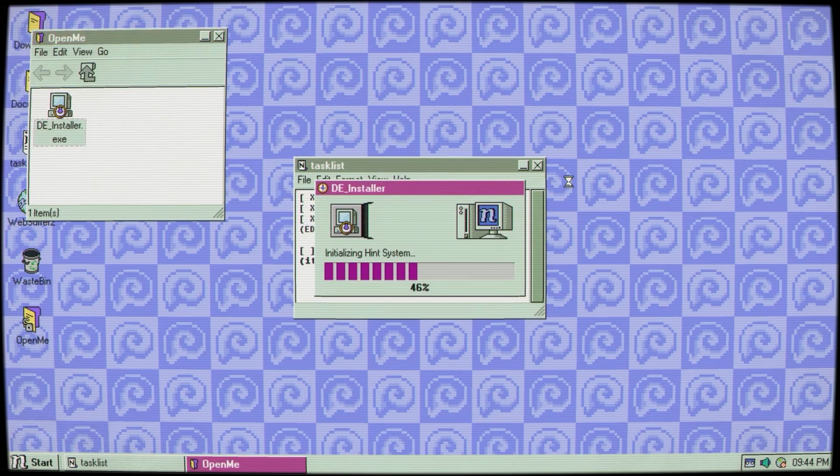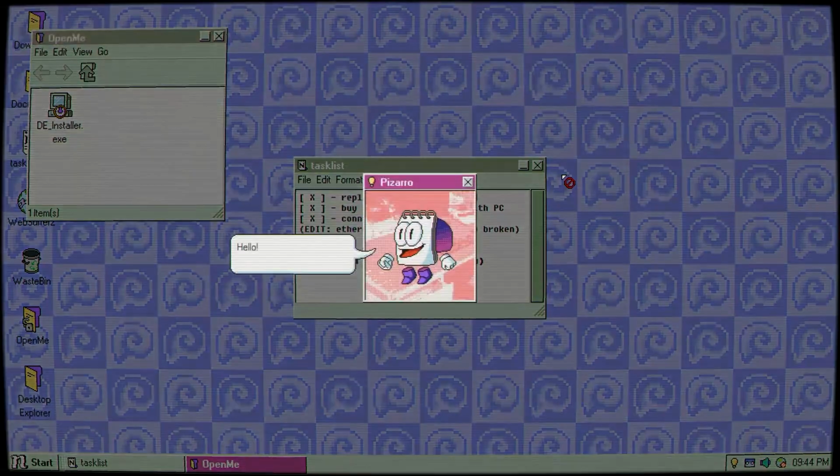No, this is so cool. Honestly, if you're from the 90s or like grew up around the 90s and you're on computers at this point, it's so nostalgic. And this is like the little paperclip from Word.